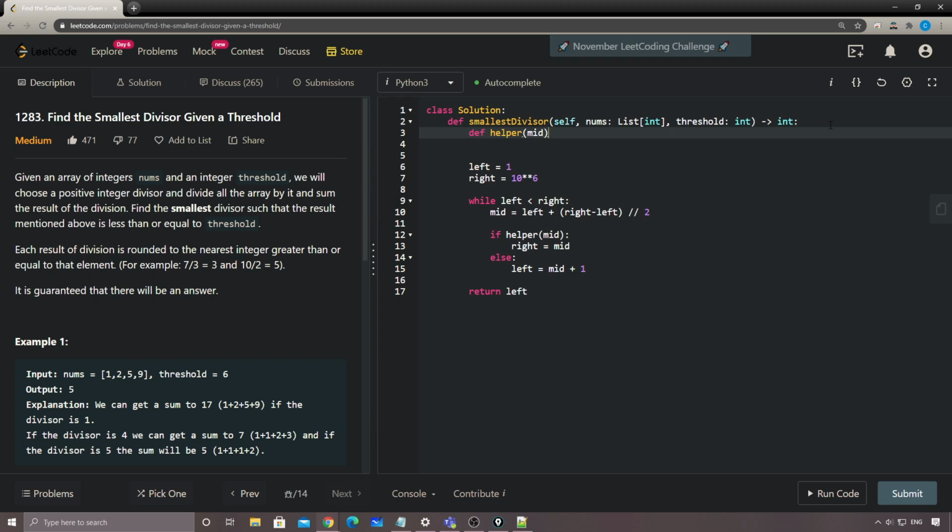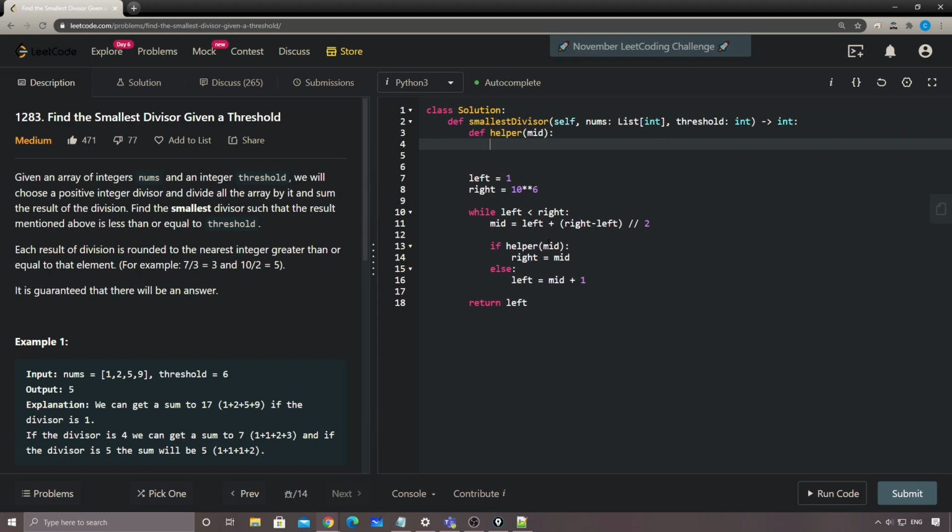The helper function simply checks, given this middle value as the divisor, can we get a total sum whose value is equal or smaller than the threshold. If we can, we return true, otherwise false, right? It is as simple as that.